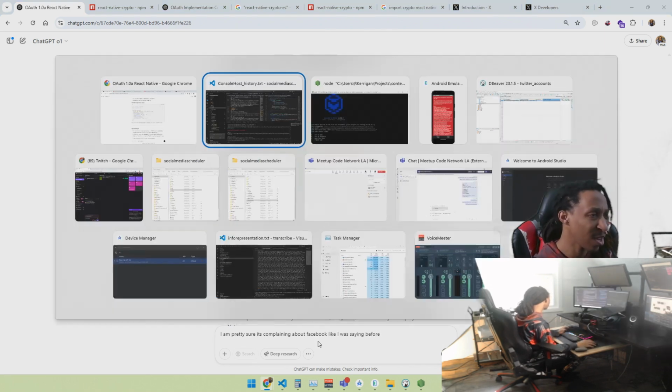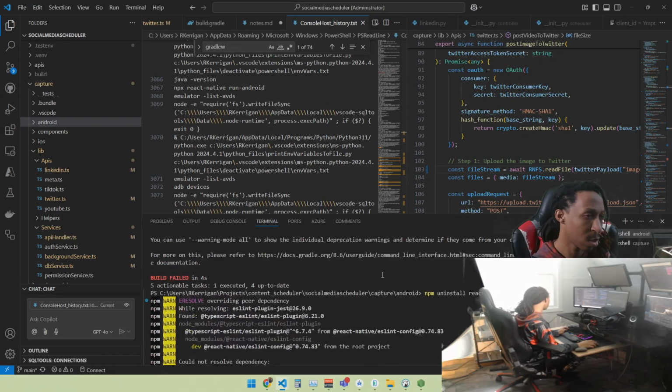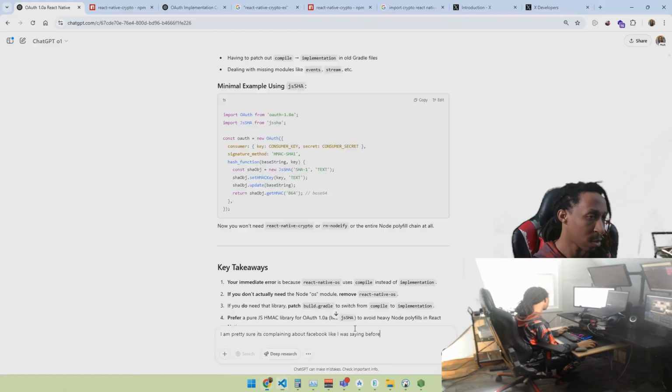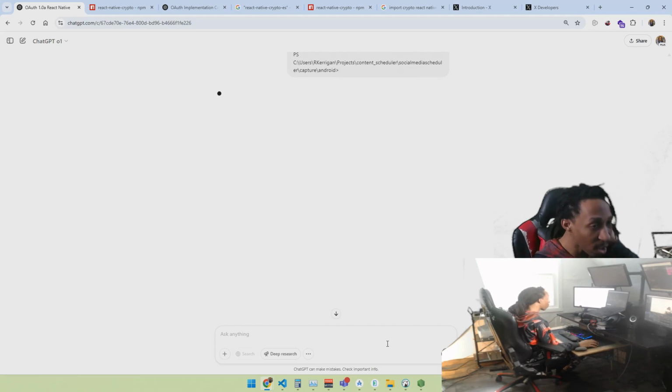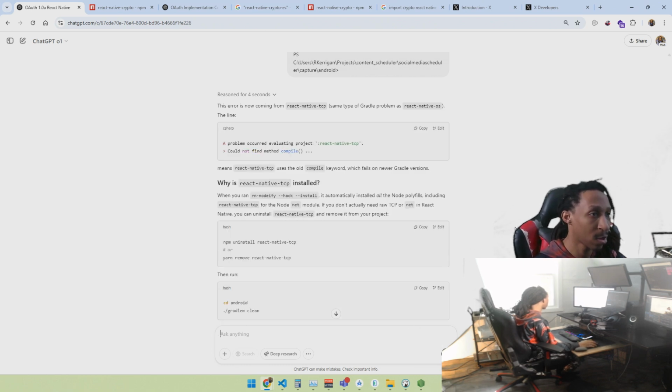I'm pretty sure. But I'm running low on these higher responses until the 12th, so it's kind of... Where are you seeing this word? Oh my god, I'm getting annoyed. React Native TCP.